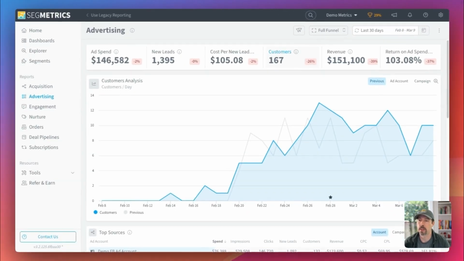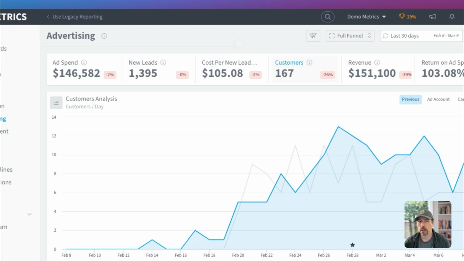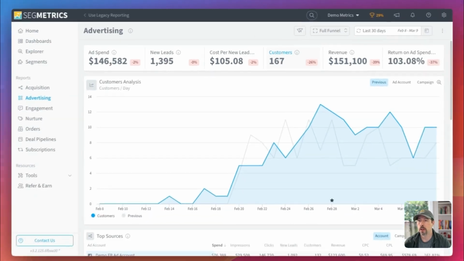This is much better than something like Facebook, where they'll say, oh, you got 100 leads or you got $1,000, but you're not going to be able to tie that back to actual people in your CRM or in your payment gateway. All right. So let's talk a little bit about how we would optimize for this.